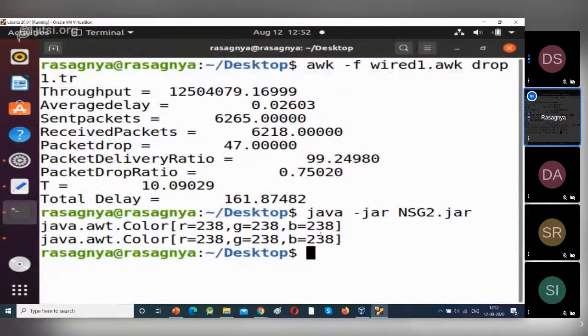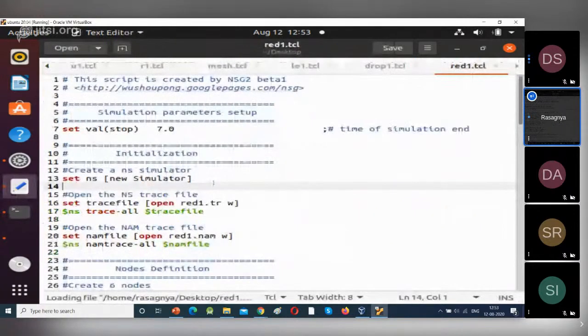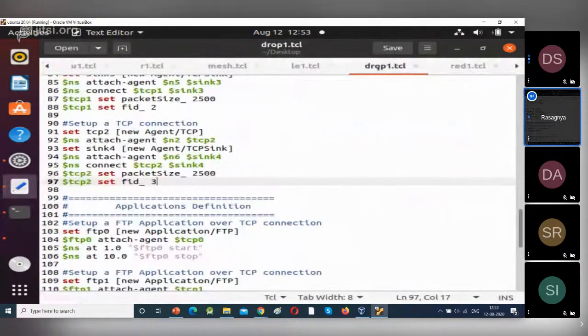Now we have to execute our TCL script. First, we will change the color of the data because we have TCP and UDP. If you want to observe which packet is dropping, that is, whether a TCP packet or a CBR packet is dropping, we have to give colors to differentiate the data transmission and packet dropping. So open the TCL script. The command is gedit space file name. Our file name is red1.tcl. Click enter. Now give the colors. I am copying these lines from the earlier TCL script.